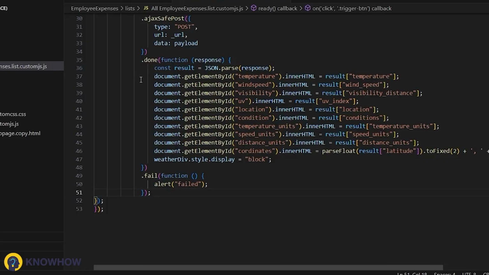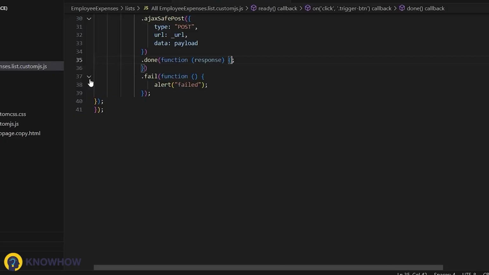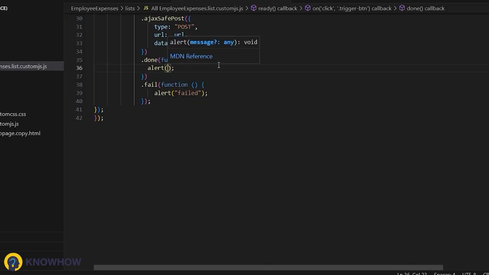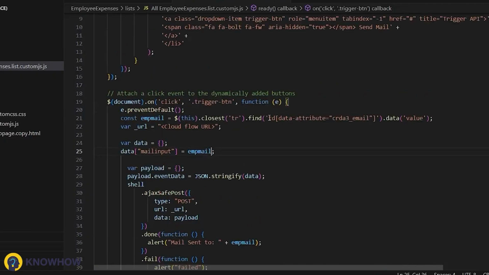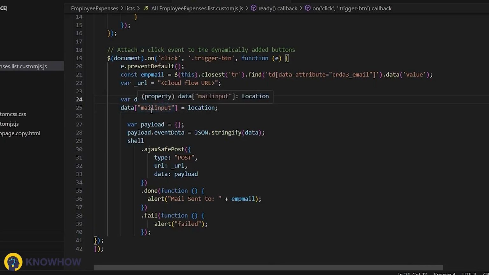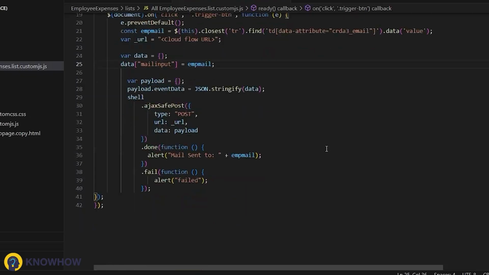Here in the done function, we are not getting any kind of response from our Power Automate flow, so I will just simply remove that. There's no response required. Here I will simply show an alert message which will be mail sent to colon space, then I will add plus my variable, which will be emp mail. Now as you can see in our Power Automate flow, we have the mail input instead of location. I will write mail input, and location is not required. I will paste here. Now as you can see, for mail input we need our employee email, so I will copy the variable from here and paste it here. Now our API call has been added successfully.